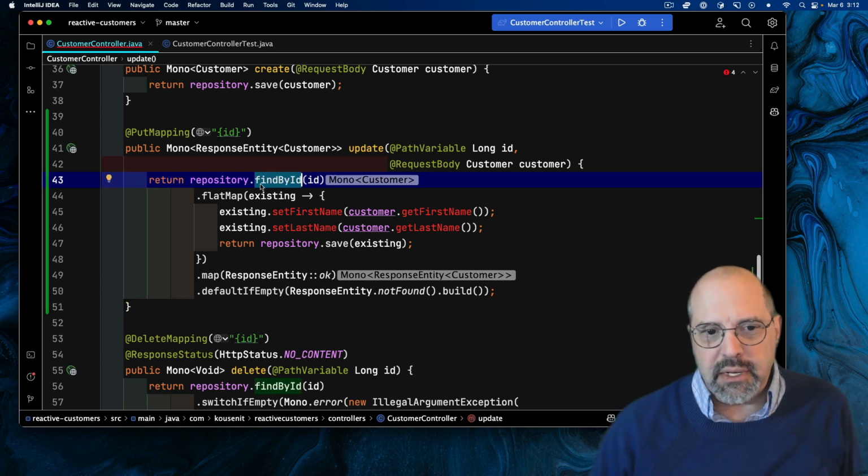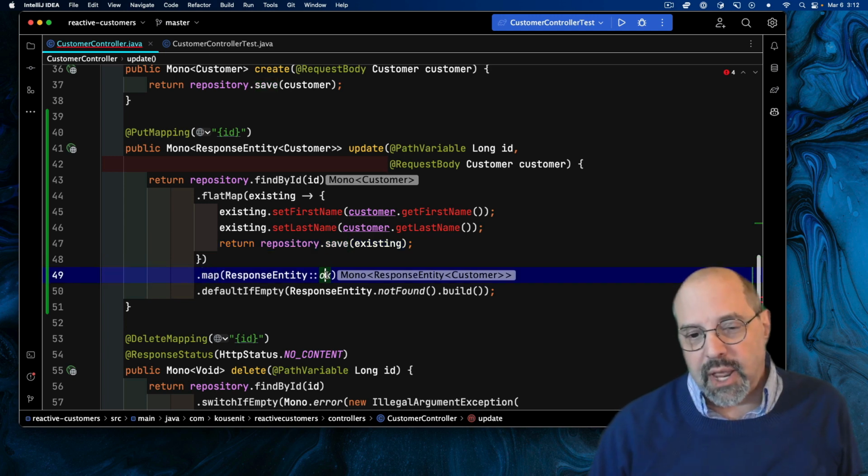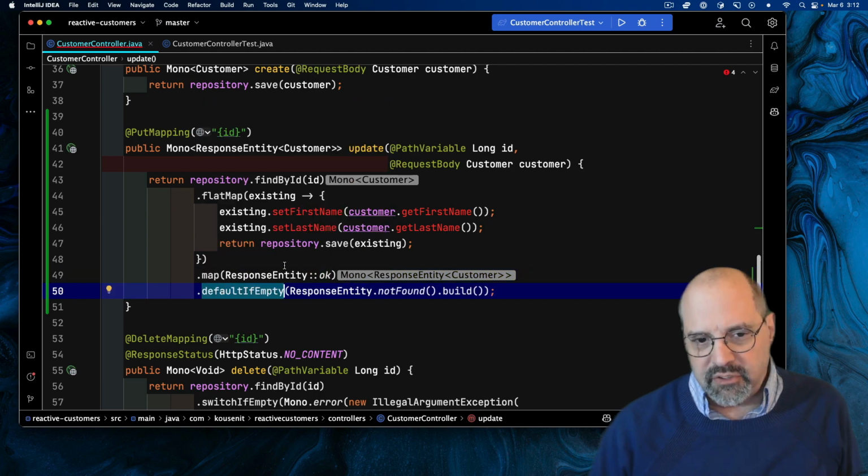Go look up the ID, and if it's there, update the existing customer with the first name and last name that comes from the argument, and then save it. Otherwise, and then map it to an OK, so you get a 200 accept. And then if the find by ID was an empty Mono, then put in a not found response.